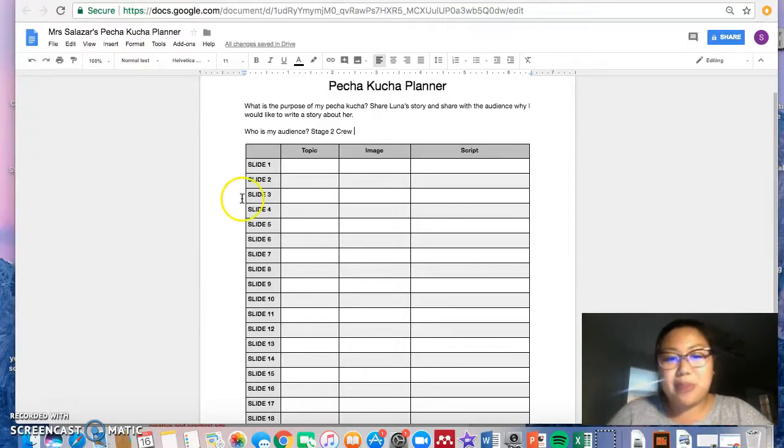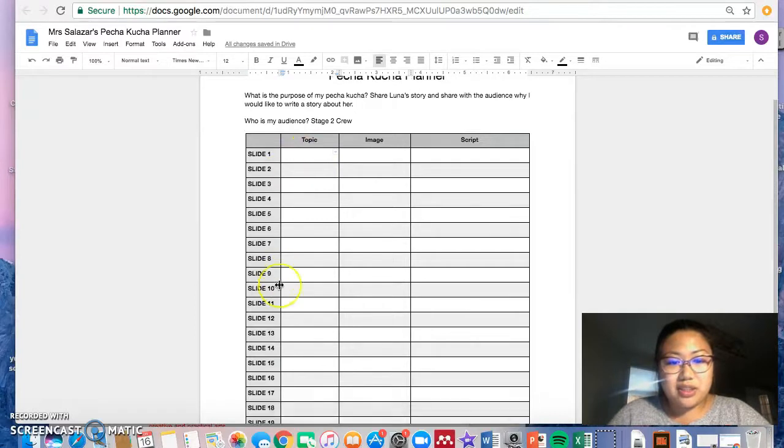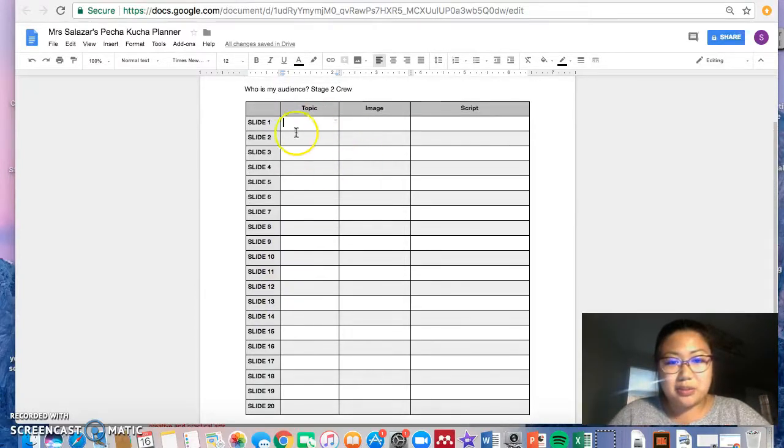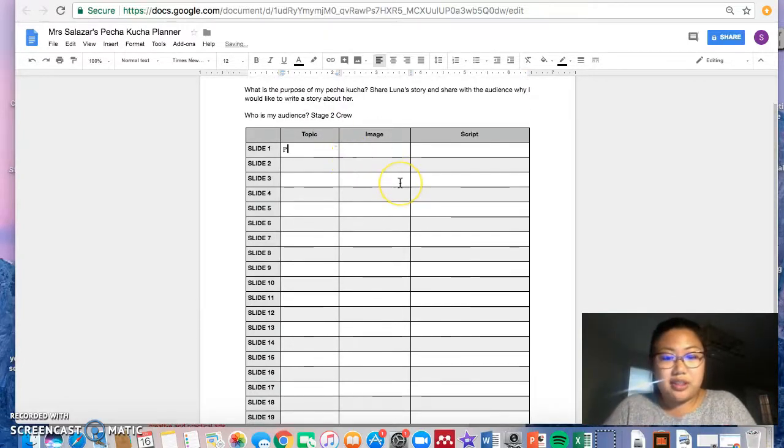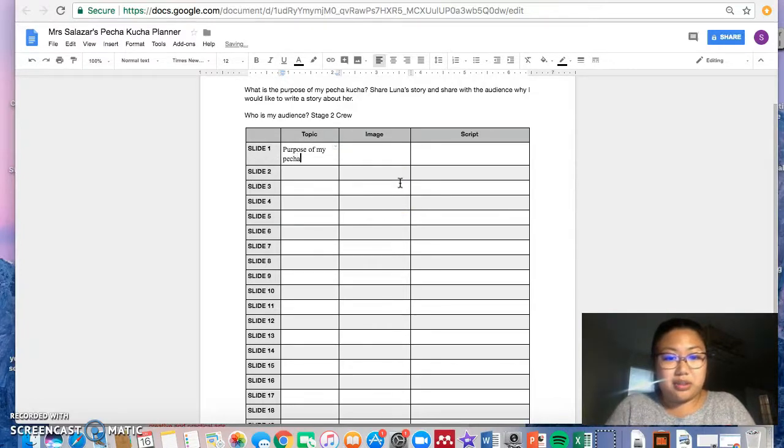So now that I've written my purpose and I know who my audience is, I'm going to look at my planner in more detail. You can see that it's broken up into 20 slides because a Pecha Kucha needs to contain 20 slides, and you speak on each slide for 20 seconds, okay? What I love about this planner is that it's very straightforward. It's your topic, your image, and what you're going to say. So it's very simple. So the topic for my first slide is I want to tell people the purpose of my Pecha Kucha. So I'm just going to write purpose of my Pecha Kucha.